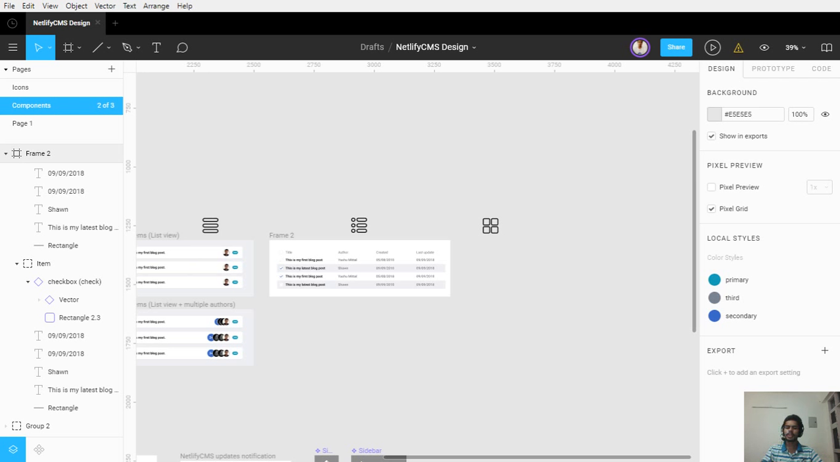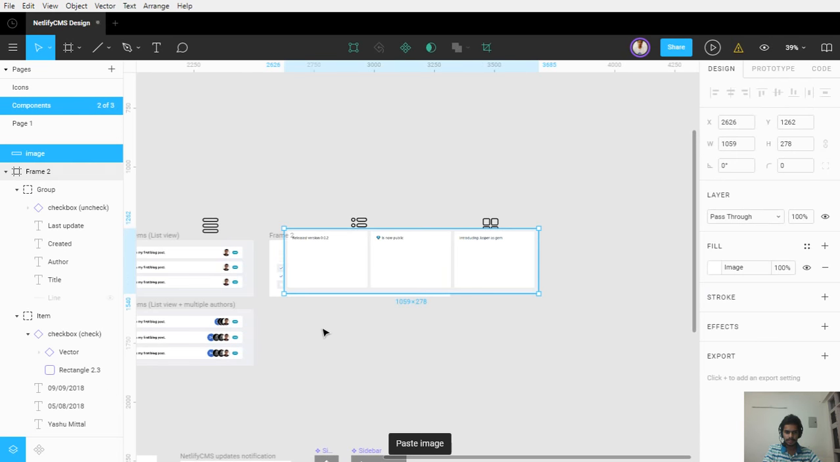So on my other screen, I have opened my Netlify CMS. I have integrated Netlify CMS into one of my websites, and I have opened it over there, and I am capturing the screenshot of the grid. Okay, screenshot has been taken.